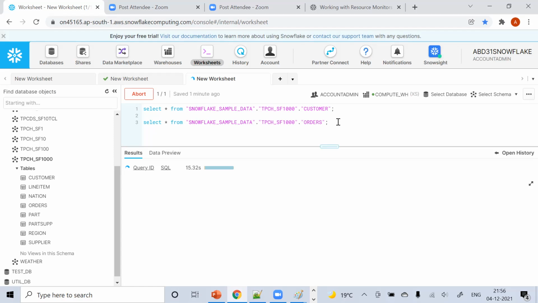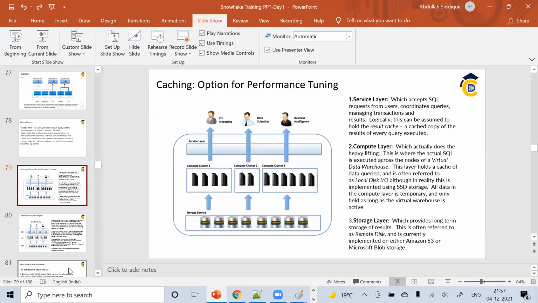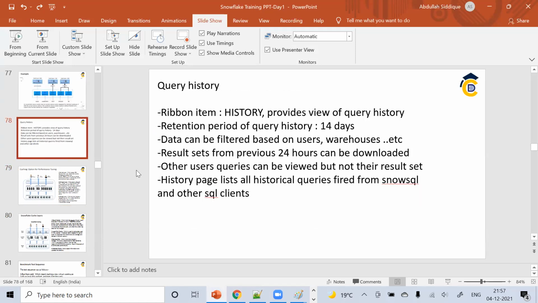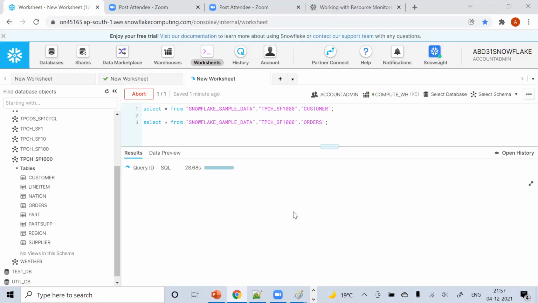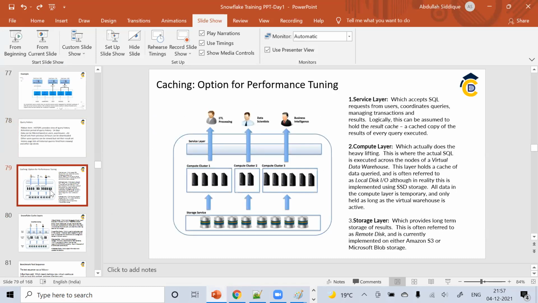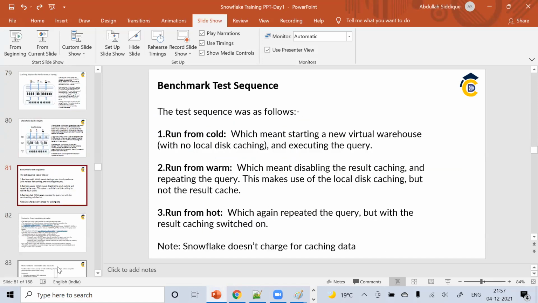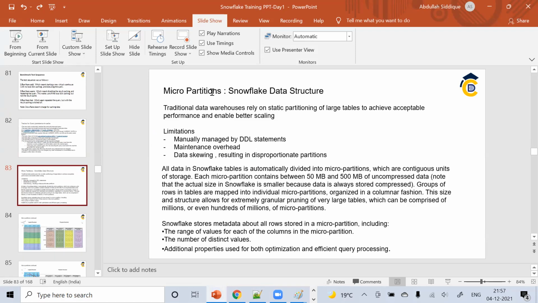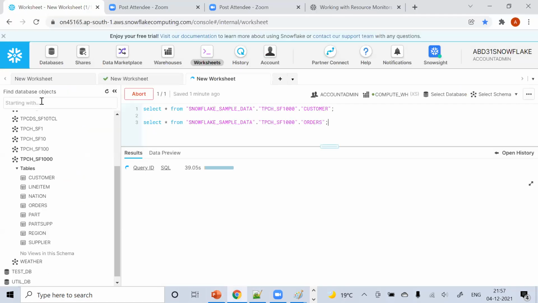I guess we will stop here. I'll just give a small brief introduction to the next topic that we are going to study, which is query history. And after that, we have caching also. Tomorrow we'll be doing both query history and caching, because query history is a very small topic. Caching will take some time because we'll be doing some demos on it. Then after that, micro partition is one more, where performance related stuff will be discussed.